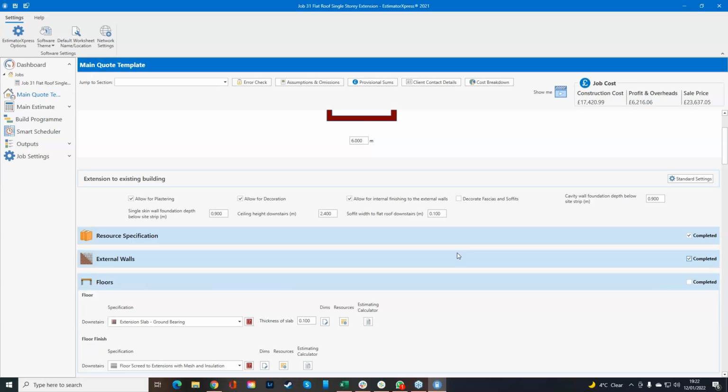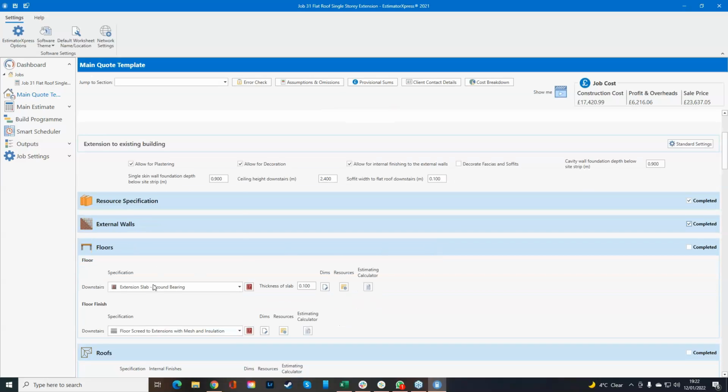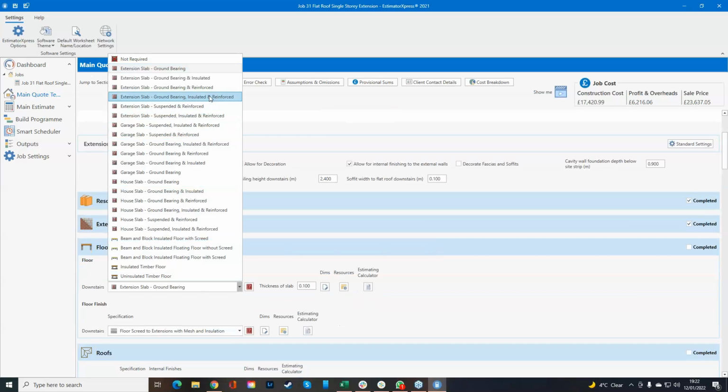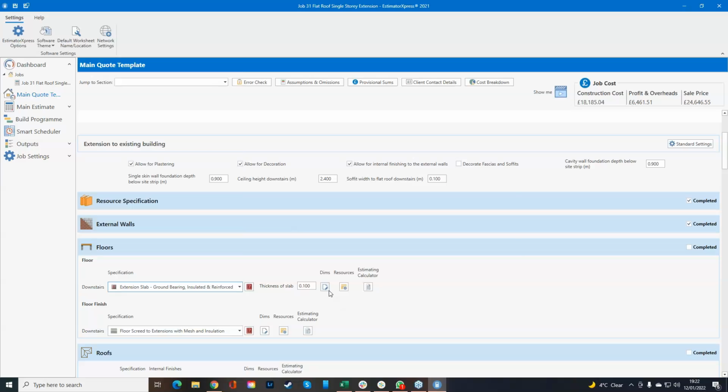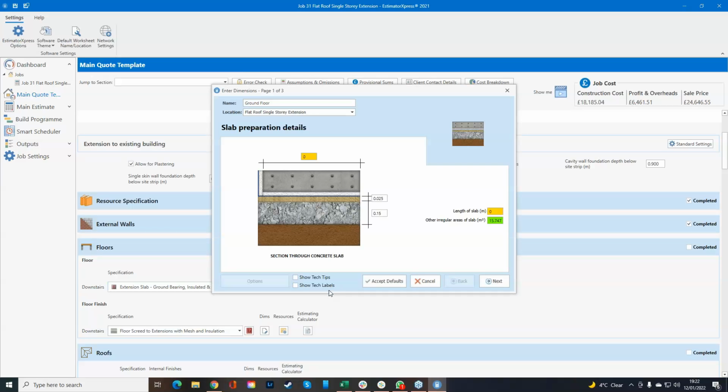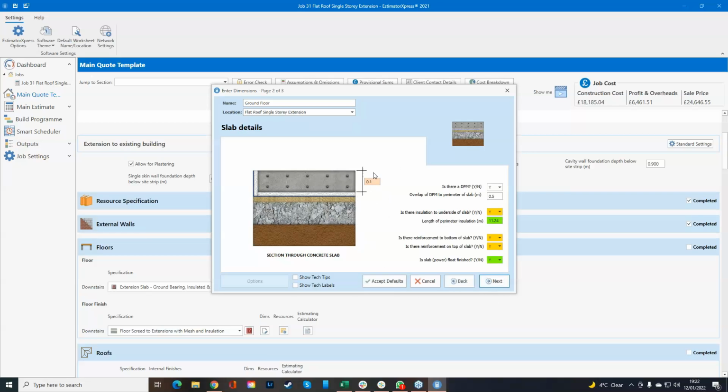Now that you've seen how those work, you can see how everything else will start falling in line as well. So we have your flooring. It's a drop-down box giving you the option of ground bearing and insulated, reinforced, insulated and reinforced. We can then go into dimensions, and you can see that it's going to be building regulation straight away by just seeing that we've got 6 and 1 in the sand blinding in the subbase. It gives you the square meterage of your slab. And then you can also see that we've got a 100 mil thick slab as well.